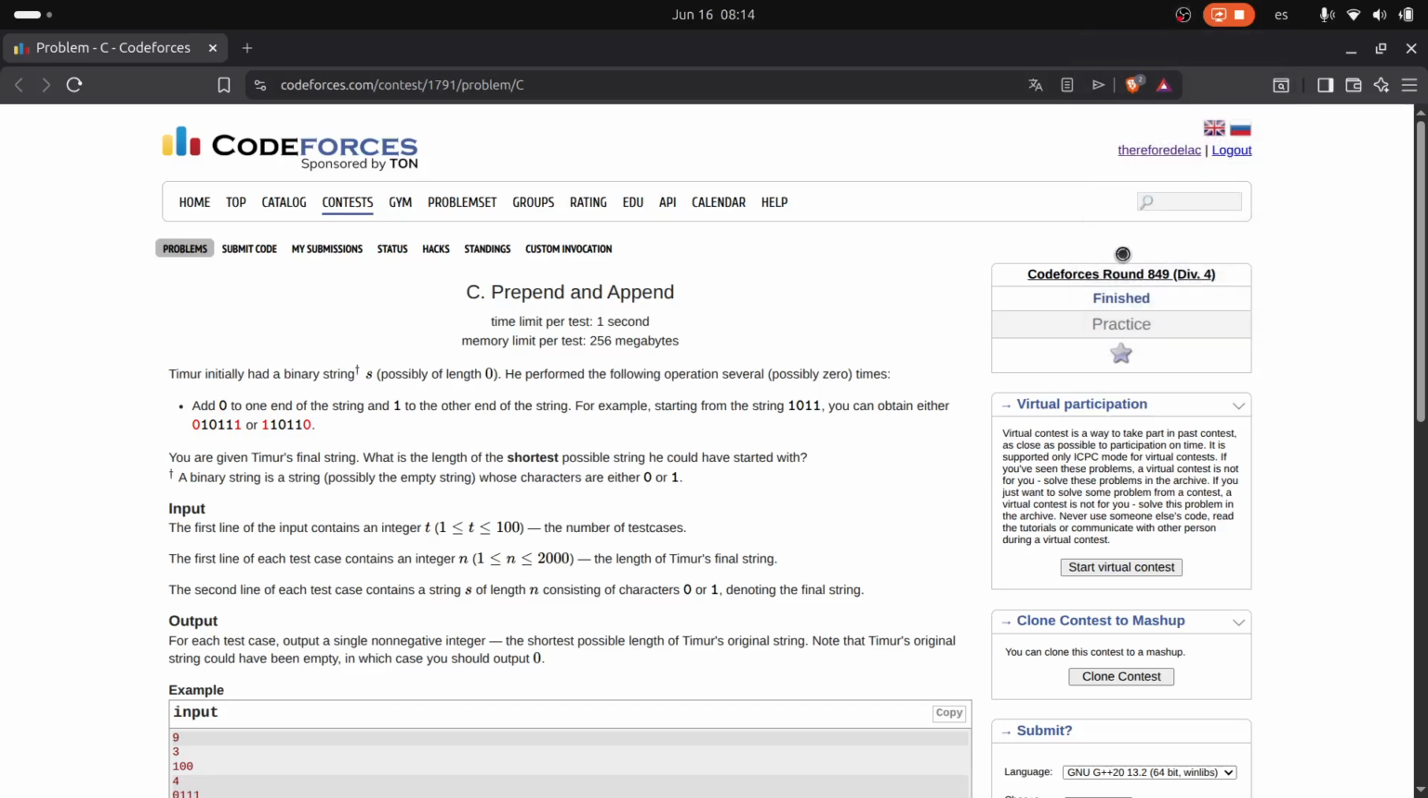What's up, everyone? The title of this problem is Prepend and Append. It is from Codeforces, and here's what it says. Timur initially had a binary string S, possibly of length 0. He performed the following operation several, possibly 0 times. Add 0 to one end of the string and 1 to the other end of the string.